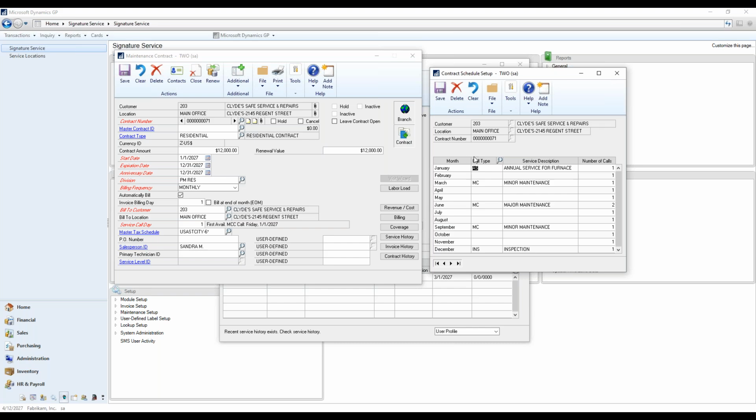So you see here, you would pick and choose your call type, service description, and then the number of calls each of the months that you want generated. So that looks pretty easy to do, all on a service call to generate our service calls. So we're going to go ahead and save that.